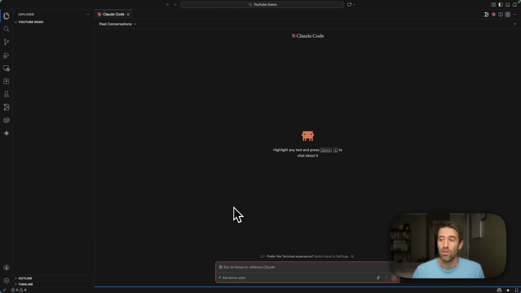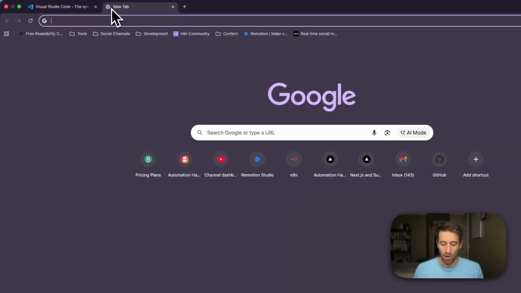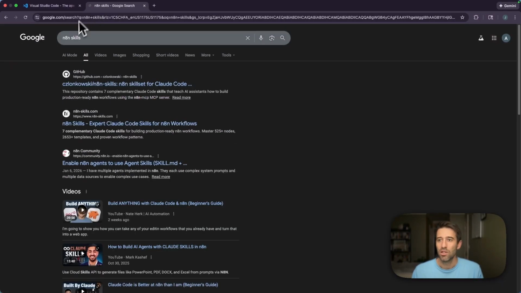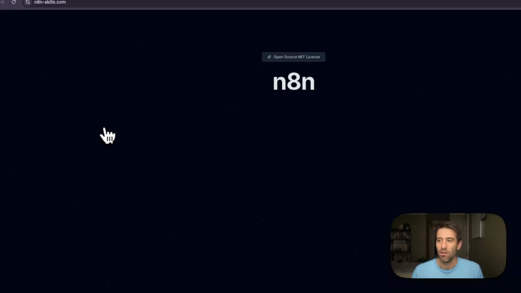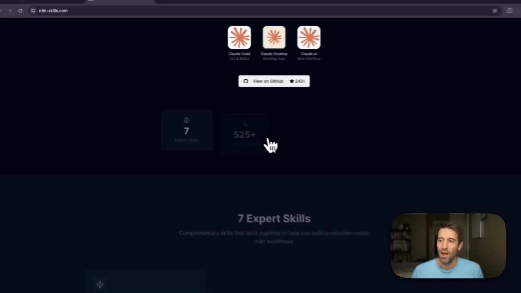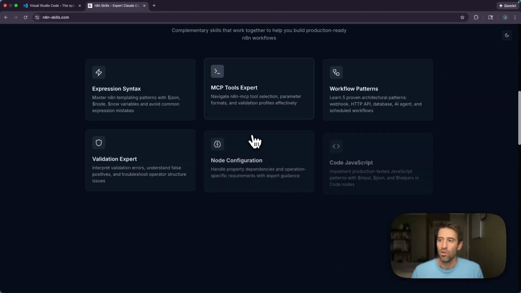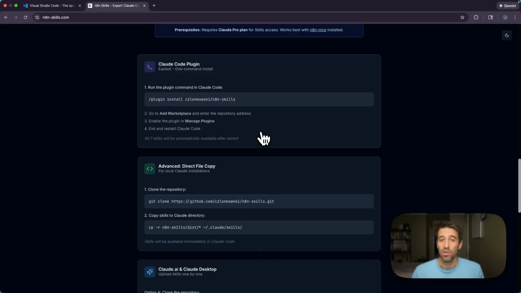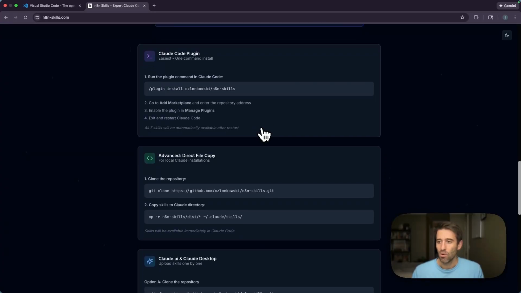So the way that we're going to do that is we're going to come over here to our browser and search n8n skills. There's going to be a website right here that looks like this, and then it will have a number of ways for you to download those Claude skills or those end-to-end skills for Claude. So we're going to go here.